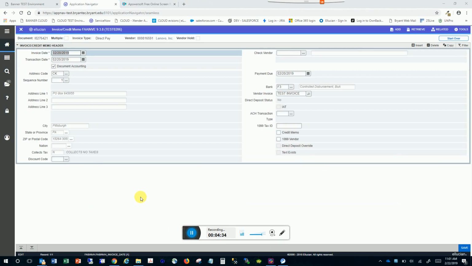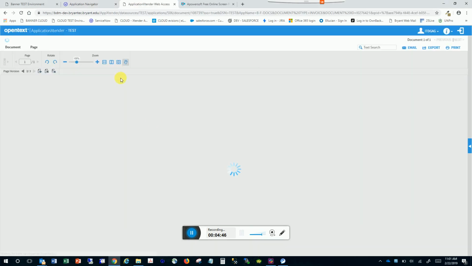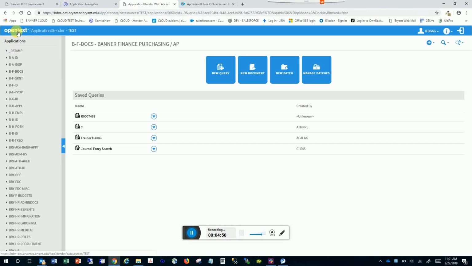Another new feature that we wanted to highlight is just that they've made the icons in WebXtender just a little bit easier to locate. So if I access WebXtender again by clicking retrieve, or if you're already in WebXtender, to get to those new documents, you can just click on this. This will bring you to the home page, and you can click on any one of the applications that you have access to. Mine are, I have more than you probably do.